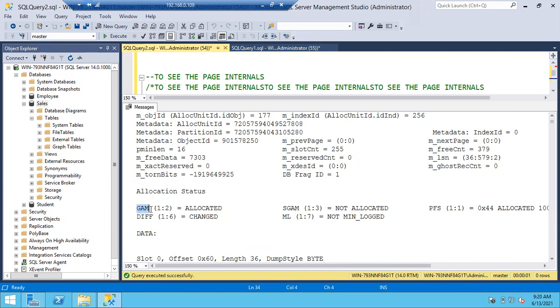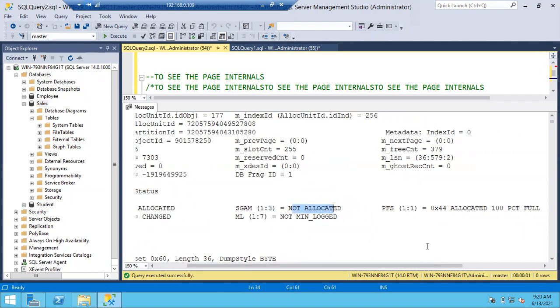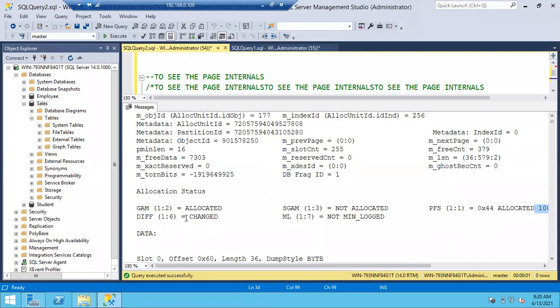Means in your MDF file, the second page is the GAM page, which is allocated. In your MDF file, the third page is the SGAM page, which is not allocated. In your MDF file, the first page is the PFS page. 1:1 means first file, first page, which is the PFS page. See here, 100 PCT full means 100% full. In the same way, you can see the differential changed map, 1:6, first file, sixth page. Minimally logged or not, 1:7, first file, seventh page, which is not minimally logged. So the page header section is completed.